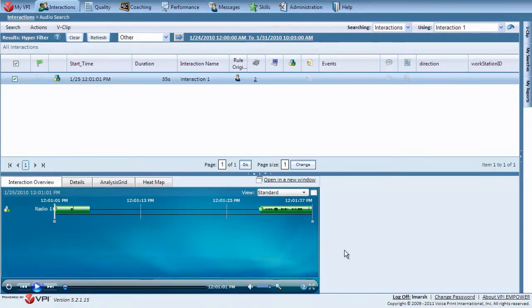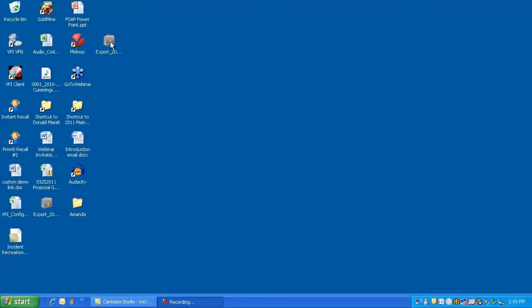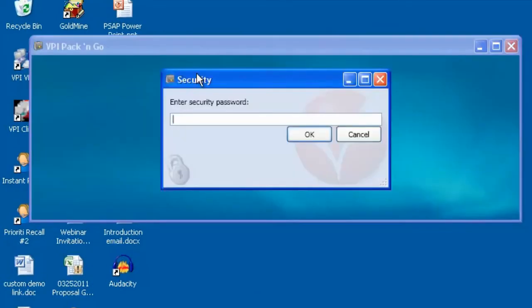We deal with sensitive data on a regular basis, and we want to be able to protect that information. Users can easily save the incident into a single pack-and-go file in an executable format. Here is the pack-and-go file on the user's desktop. This file is password protected. When shared, the recipients are required to enter a valid password.